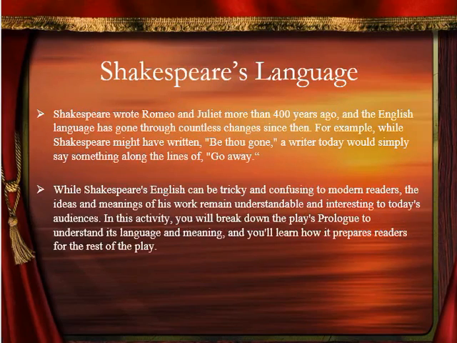Shakespeare wrote Romeo and Juliet more than 400 years ago. He just actually celebrated his 450th birthday last year. And the English language has gone through so many changes since then. Shakespeare would have said, "Be thou gone." Today, it would mean go away. So if you want your little brother or sister to be thou gone, you could tell them tonight, "Be thou gone," which means go away. It's a nice way of saying that.